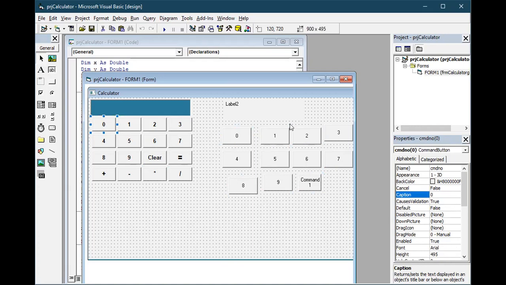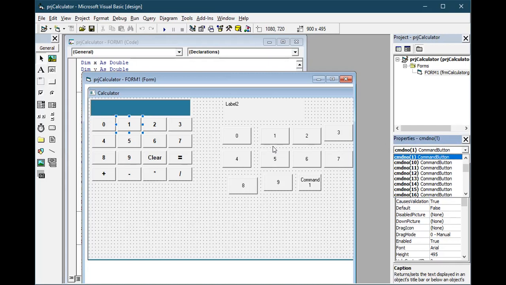See the names. For 0, the name we have to give is CMD NO. That's all I gave. Since I have copied and pasted, it has now created an array. First address is CMD NO of 0. 1 has become CMD NO of 1, and 2 has become CMD NO of 2. You could observe this in the property window. And 3 has become CMD NO of 3. Like that till 9, CMD NO of 9 it will create.